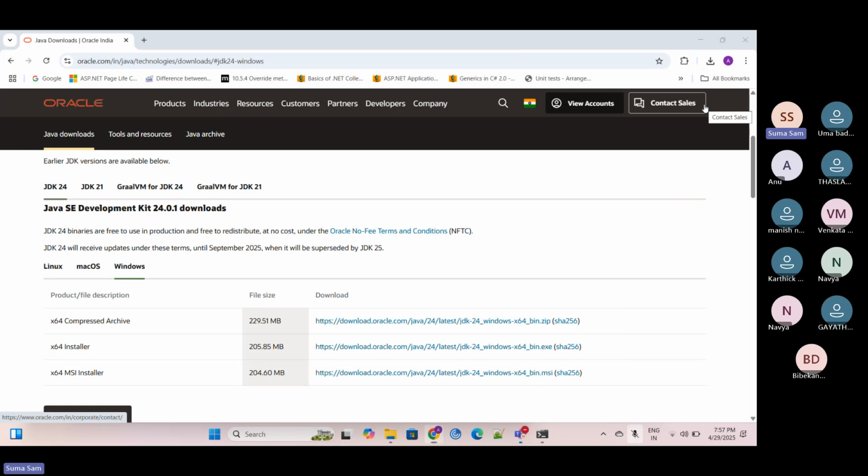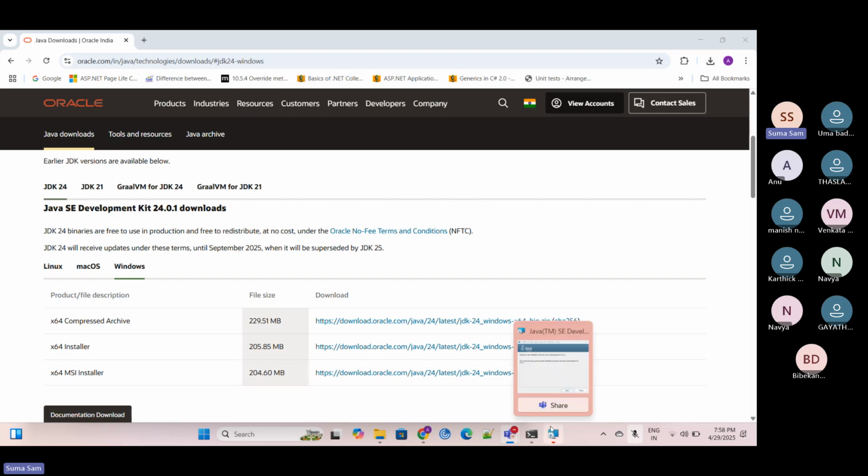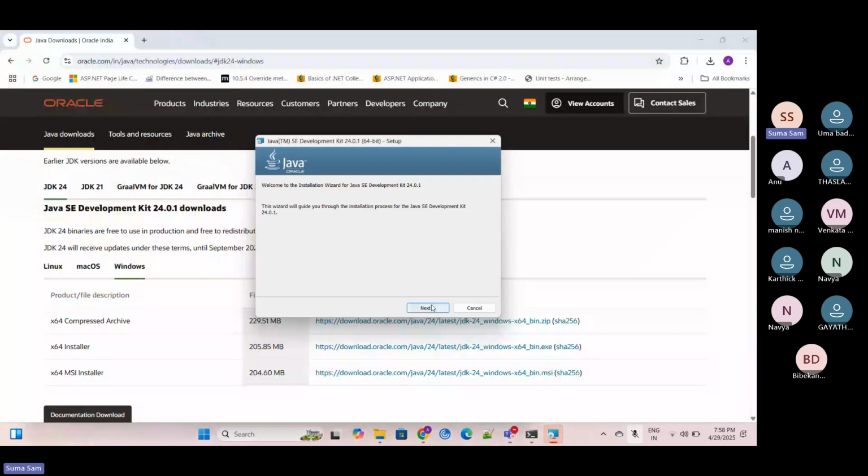Just run it. You'll see an admin prompt with yes or no. If you're an administrator, just click yes and then it installs. That admin prompt I can't show, unfortunately. You can see it's trying to install. Just click next, and it should be fine. It'll install it for you. No other changes, because by default it will be stored inside C, Program Files, Java.